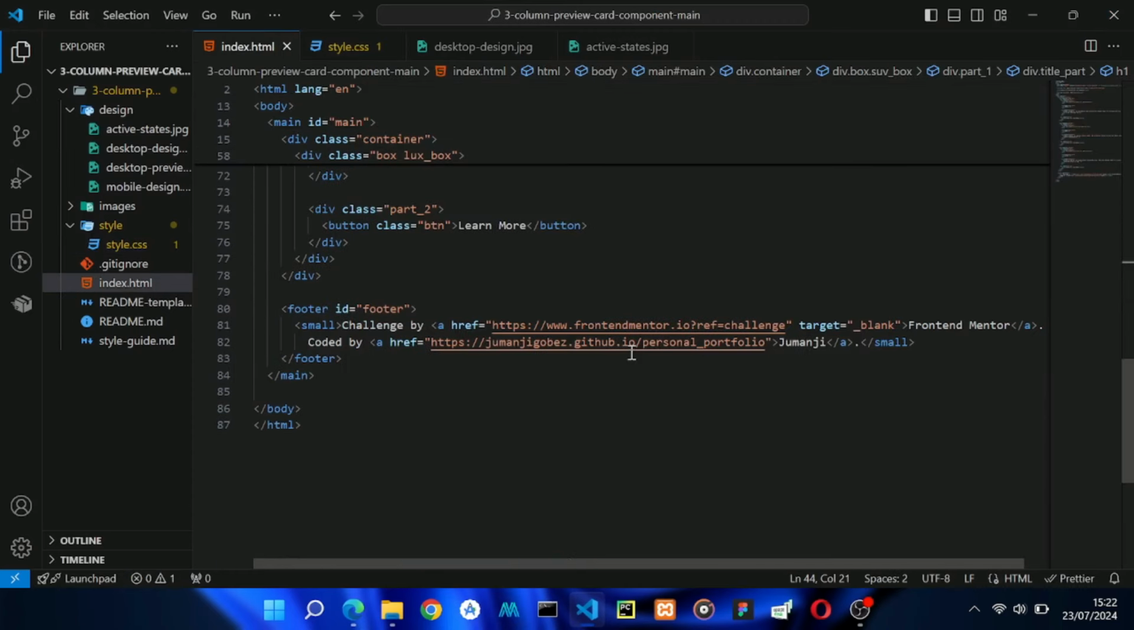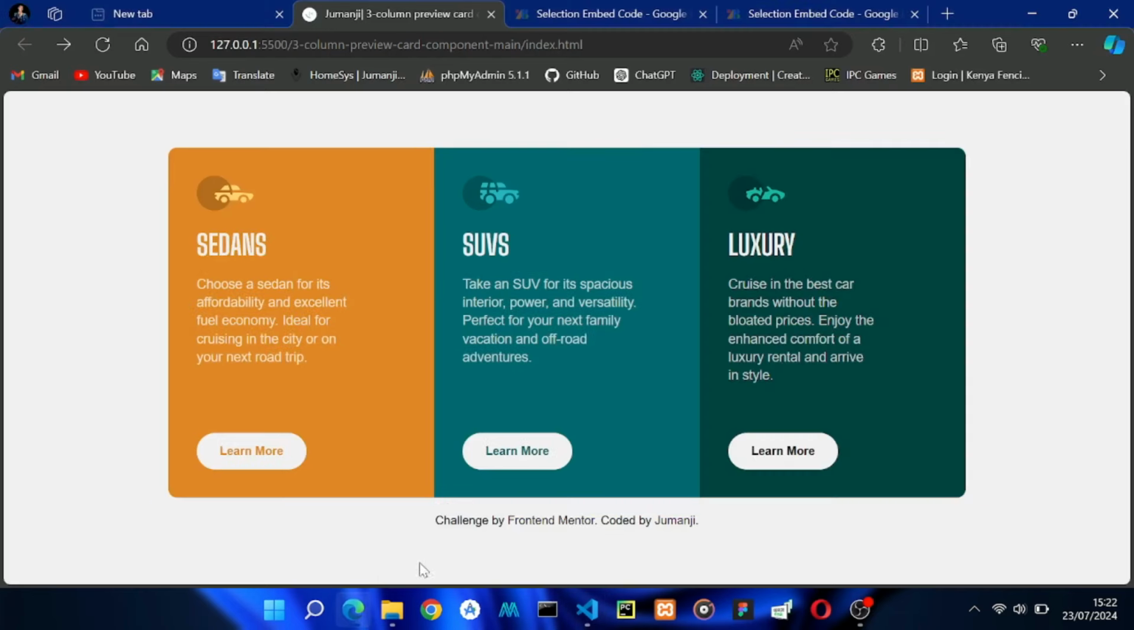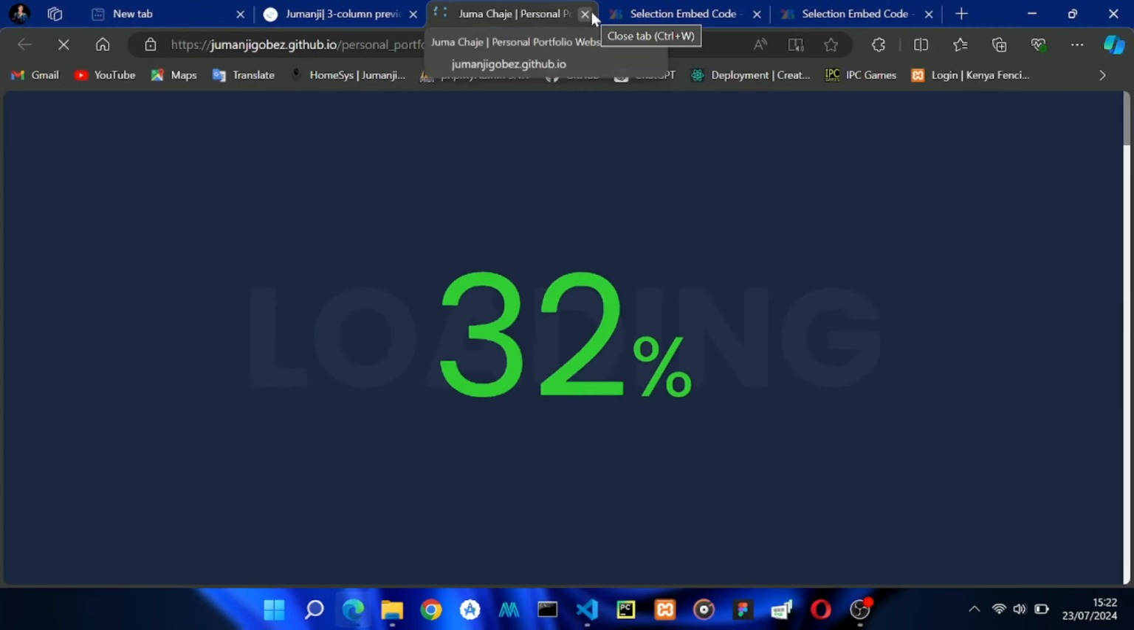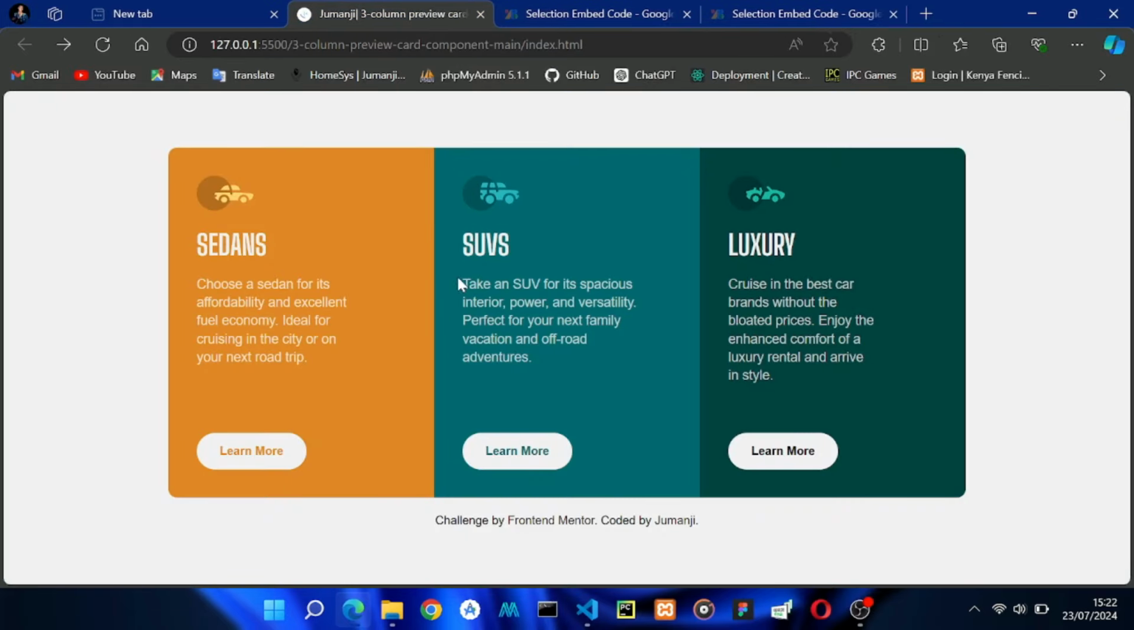So let me come back here. Where is it? I need it to be target blank. So just put here target blank. All right, so that will fix what? Opening in the new tab, okay? So that's it for the HTML skeleton part.